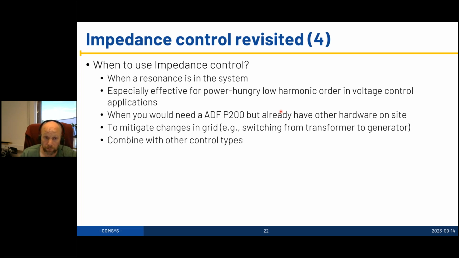Another obvious application is that, like I was talking about before, you install a system, you need to fix a problem that's out there, and you don't want to bring a P200. You already have a system on site. Then you can simply add a license key, you can enable impedance control, and you can hopefully combat the resonance.